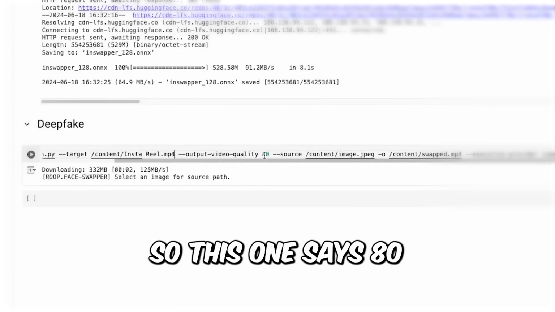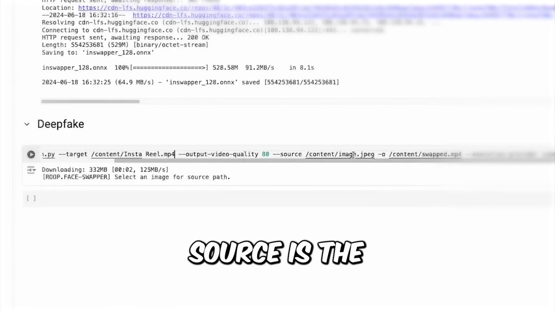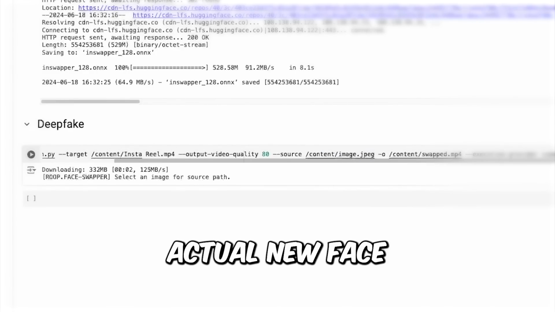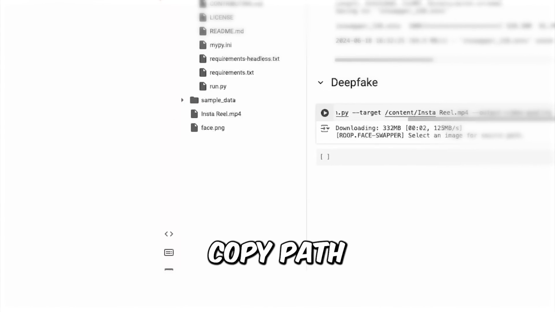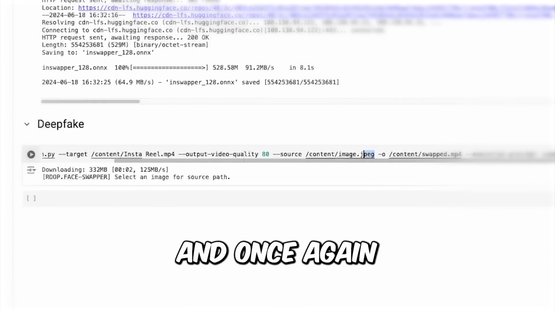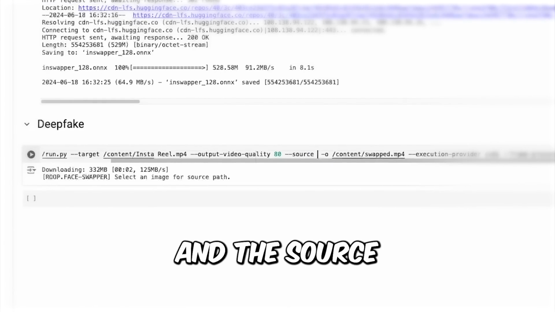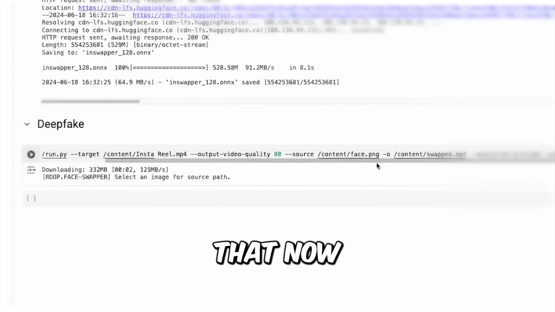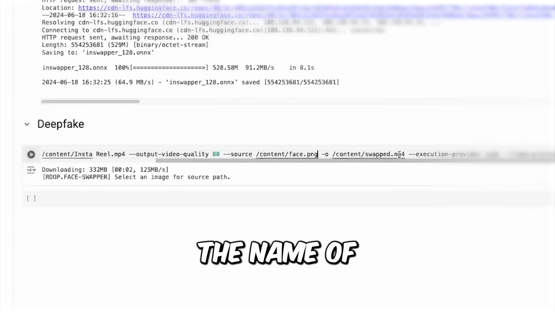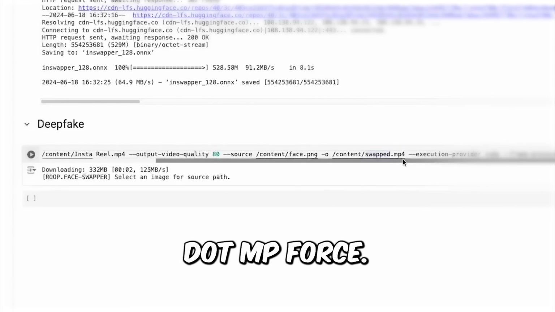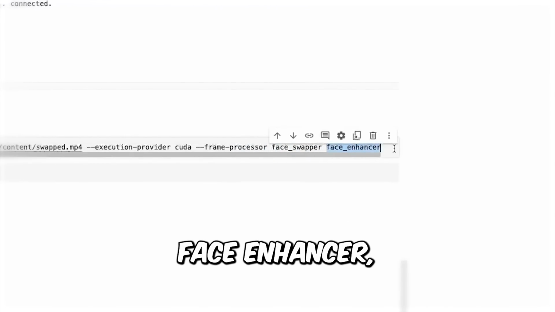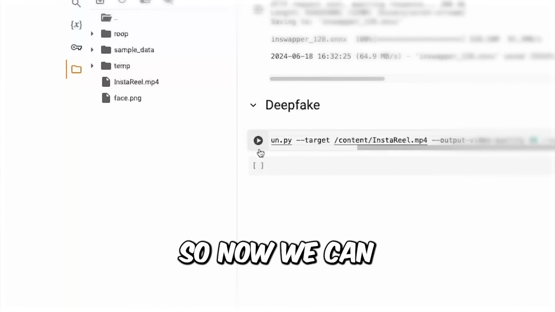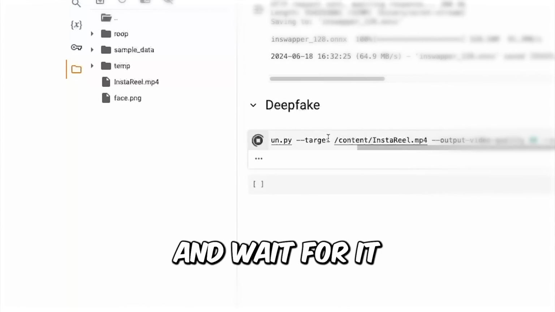Output video quality. All right, so this one says 80, that is fine. Source is the actual new face that we're trying to paste onto the reel. So let's go here, click copy path, and once again we delete this, and the source is going to be that. Now this is going to be the name of the output file, swapped.mp4, so we're okay with that. The last bit where it says face enhancer, just select this and delete this. We don't need the face enhancer. So now we can click run and wait for it to execute.